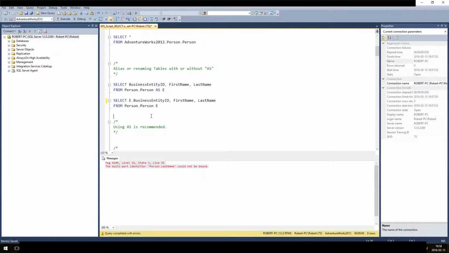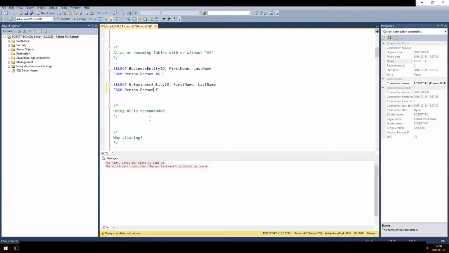Using AS is recommended, I tell it to you from the start, because it's easier to read. You can really read, okay, the person is treated as E, but here you have difficulties to understand, because you can also refer to several tables with a comma. Then you would refer to a table person dot person and table E. Of course it's not valid, but it's difficult to read, so I recommend to use the AS.